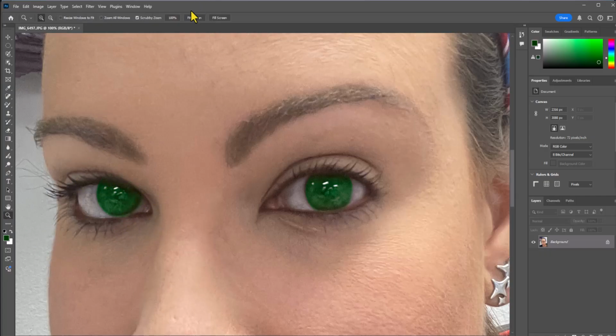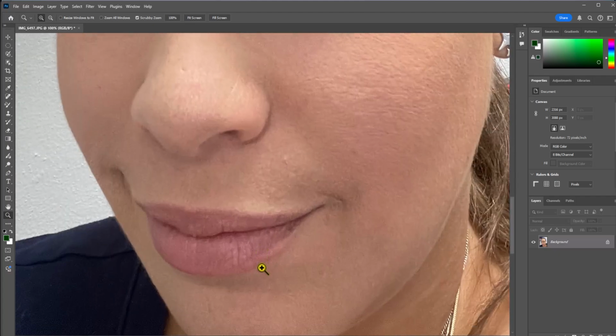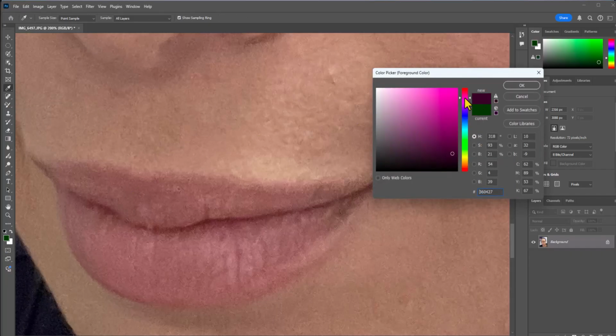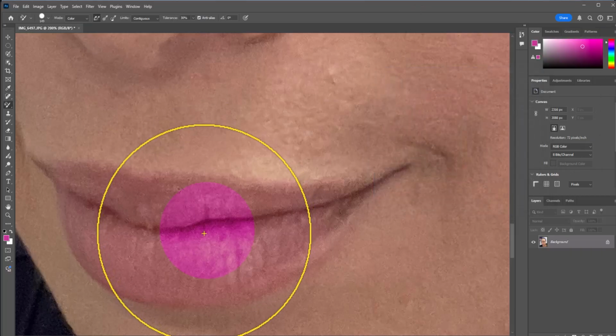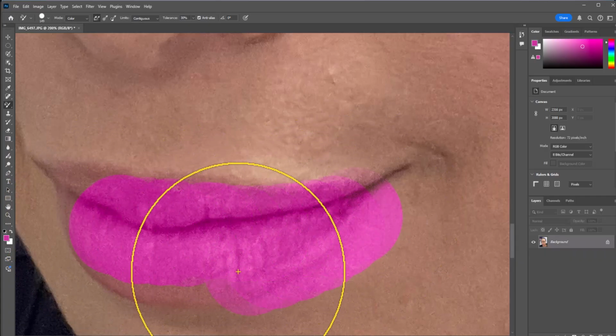So if I zoom out, this is what the image looks like. I look like the Hulk, but it looks kind of cool in my opinion. So I can also go in and do the same thing for my lips. Let's say I want to give myself a very dramatic lip. I can zoom in all the way, use my color replacement tool. I think I'm going to give myself a very pink lip, like Barbie pink, and paint over the lips.